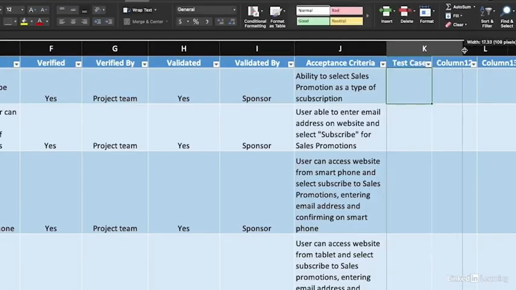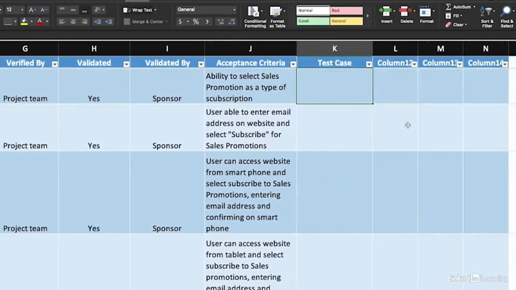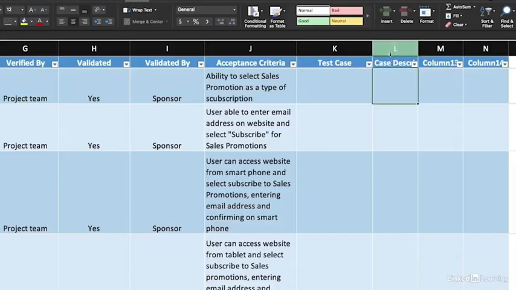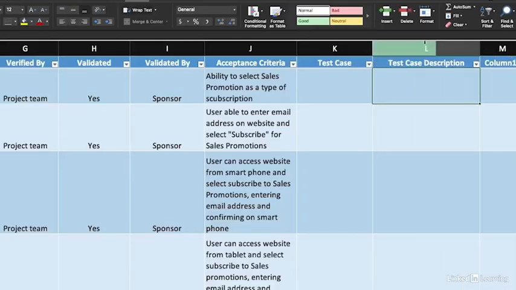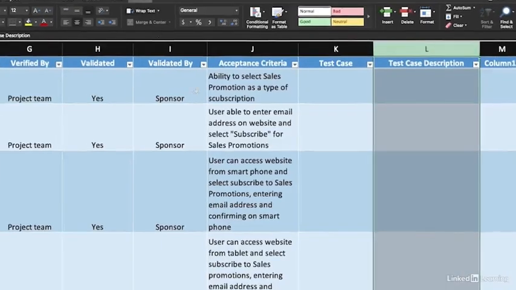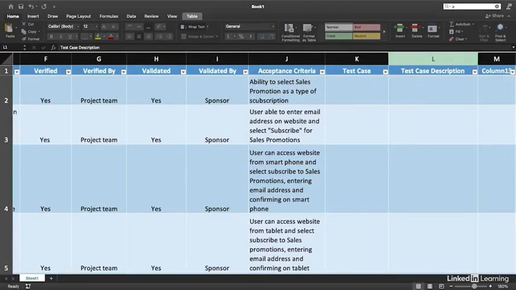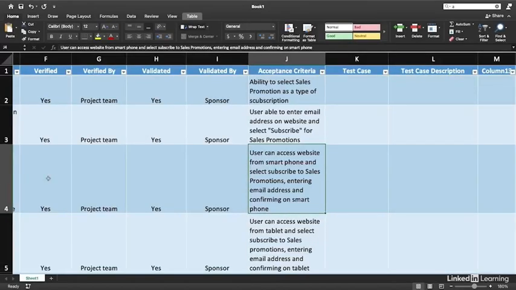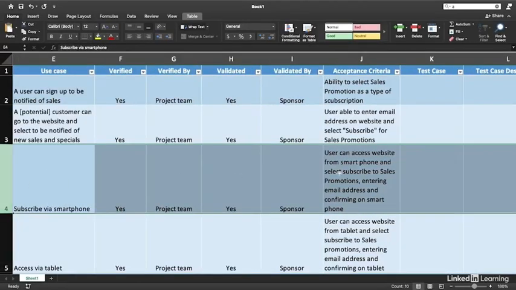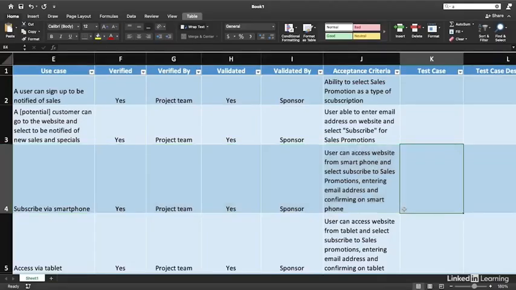I'll expand that out a little bit. And then I always put a test case description in the next column. Again, expanding out to fit, and I'll even wrap the text for easier reading. This way now, I start capturing the details of what we're testing, that we truly delivered the value-adding features. Say for the smartphone requirement, I'm going to break up the acceptance criteria into small, more manageable tests.